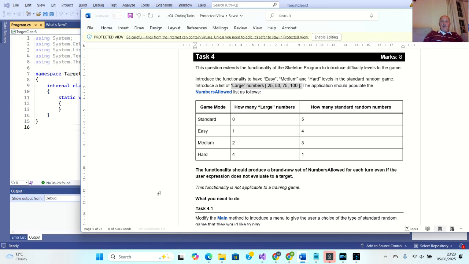We are going to have a look at the ZigZag tasks, and we're on task number 4. This is for AQA Computer Science A-level, and we're looking at the skeleton code in C#. So this is task 4 on the ZigZag list. The question extends the functionality of the skeleton program to introduce difficulty levels to the game.